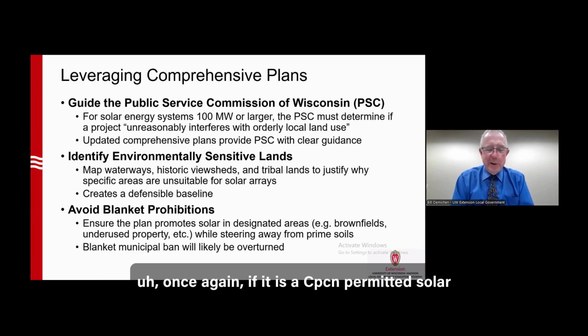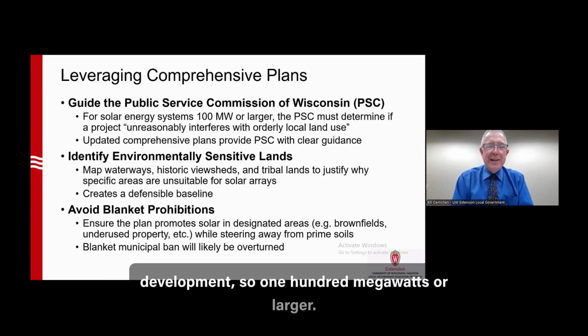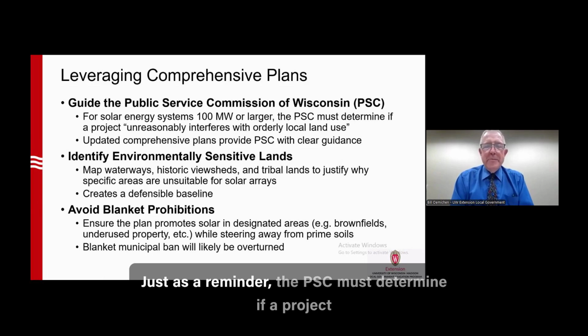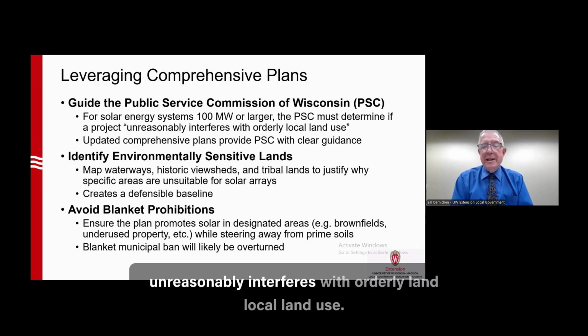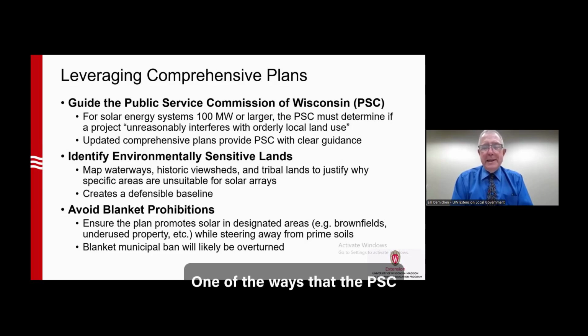And so as part of that comprehensive plan process, once again, if it is a CPCN permitted solar development, so 100 megawatts or larger, just as a reminder, the PSC must determine if a project unreasonably interferes with orderly local land use. One of the ways that the PSC is going to try to determine that is to look at your comprehensive plan. And so if you've updated your local comprehensive plan with language related to solar, where you think solar might be more appropriate, you can't prohibit it in your community.